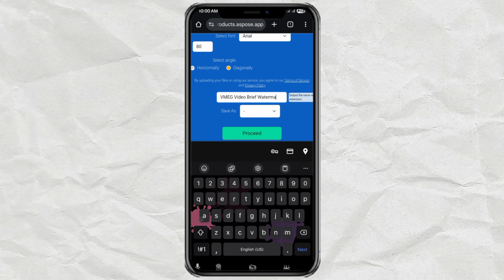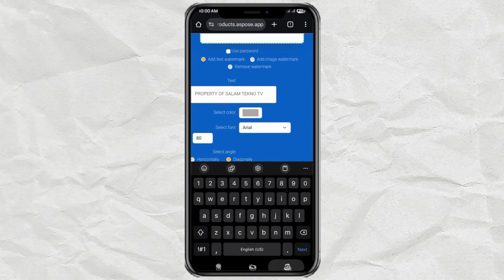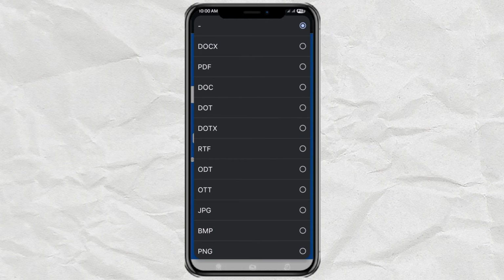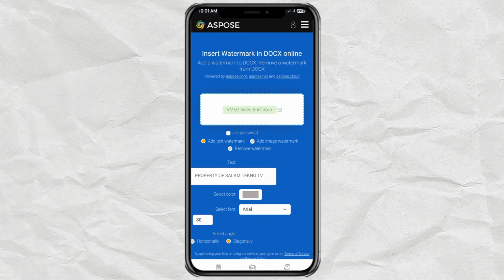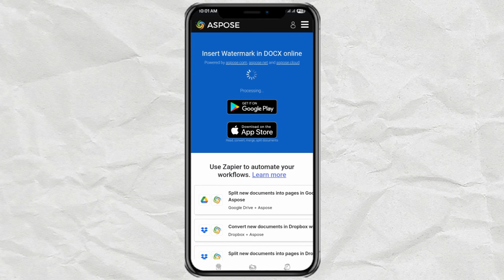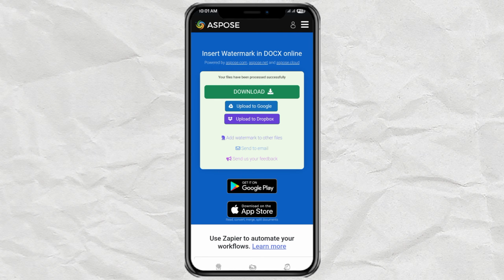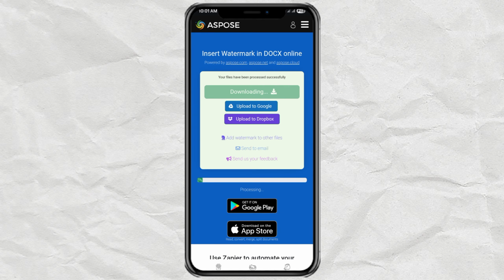Next, rename your document so it gets saved as a new file. Then select the file format. You can keep it as docx, or if you want, you can even convert it straight into a PDF. Once everything's set, tap Proceed. And just wait a few seconds. When the process is done, download your document.